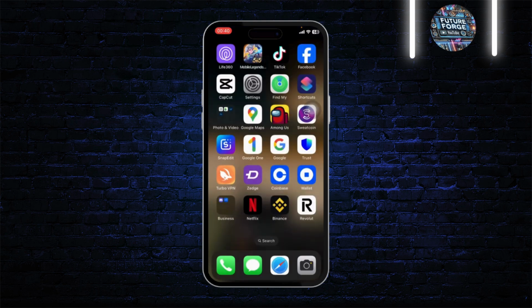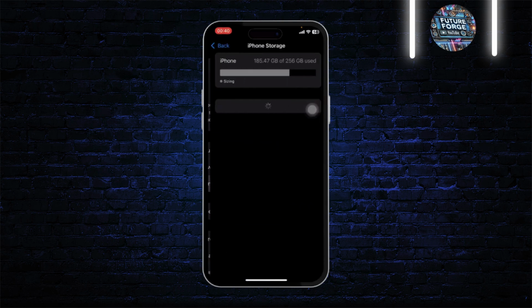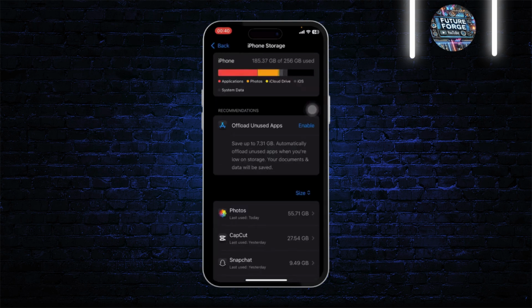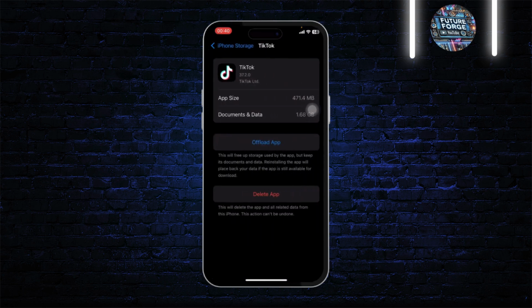Now, if that does not fix your problem again, simply go to your settings, go to general, go to iPhone storage, and then find TikTok. Now, after you find TikTok, open it up and offload the app. After you offload the app, you can reinstall it. Now, if reinstalling it does not help you fix the problem, delete the app completely and reinstall it. And that should basically fix your problem.